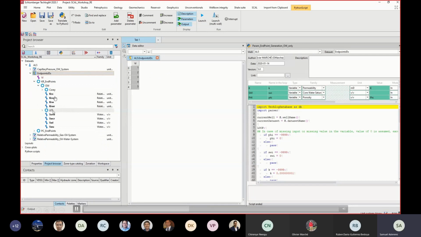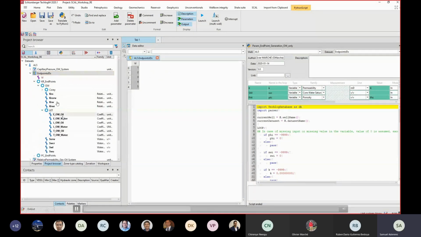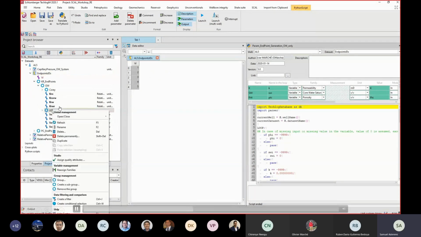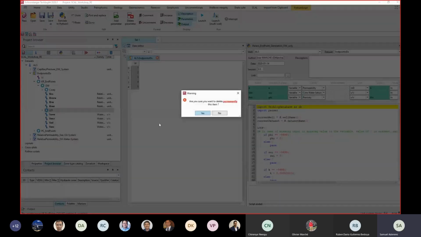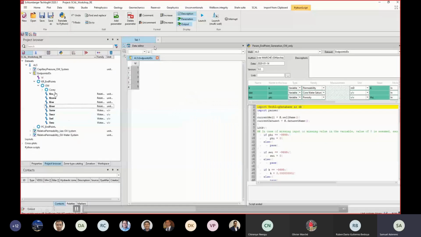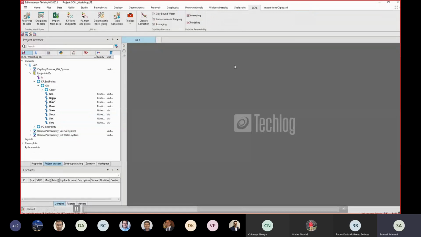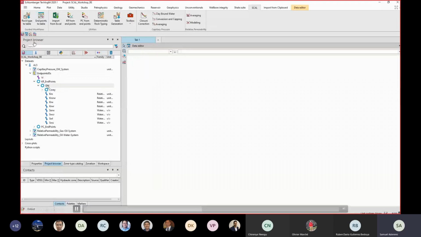If you want to plot, you can see they are all ready for you. At this time, I don't need the LET, I want to focus on the Cori for now. So I can just have all the endpoints ready. Let's visualize the endpoints using the data editor. You can see it up there.